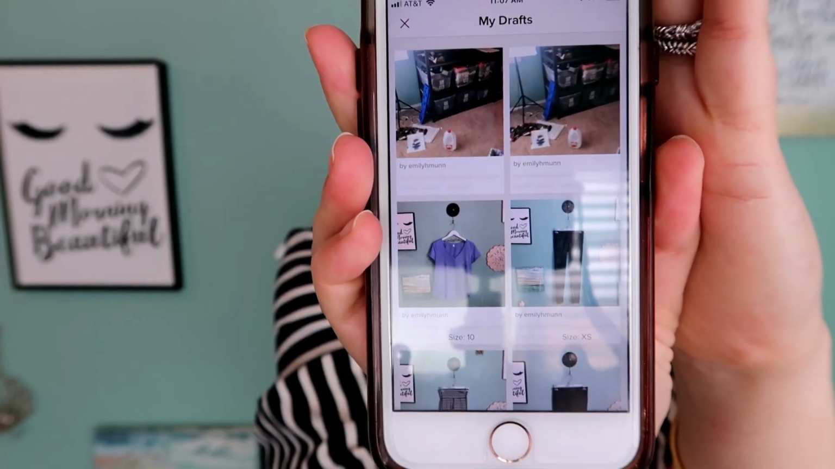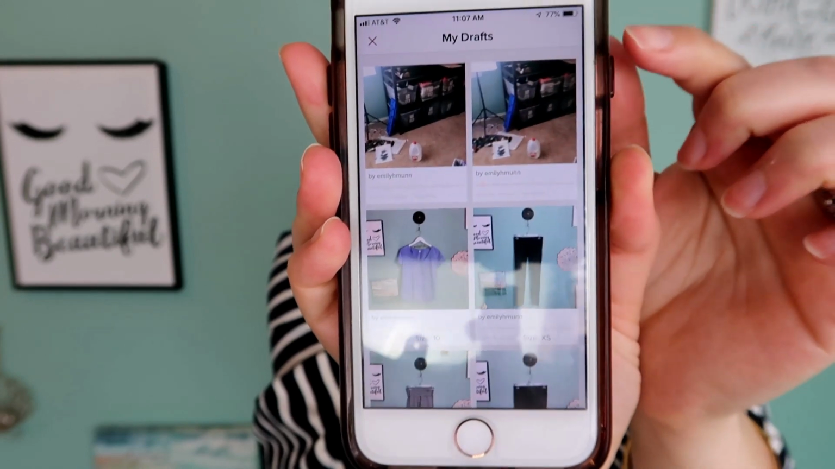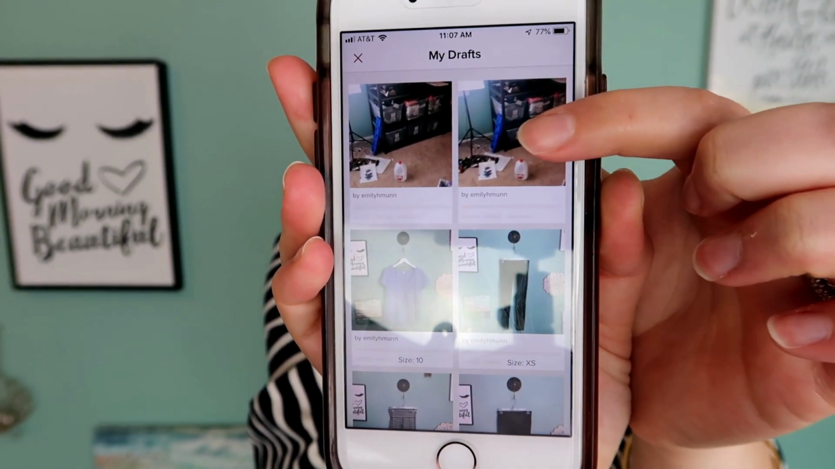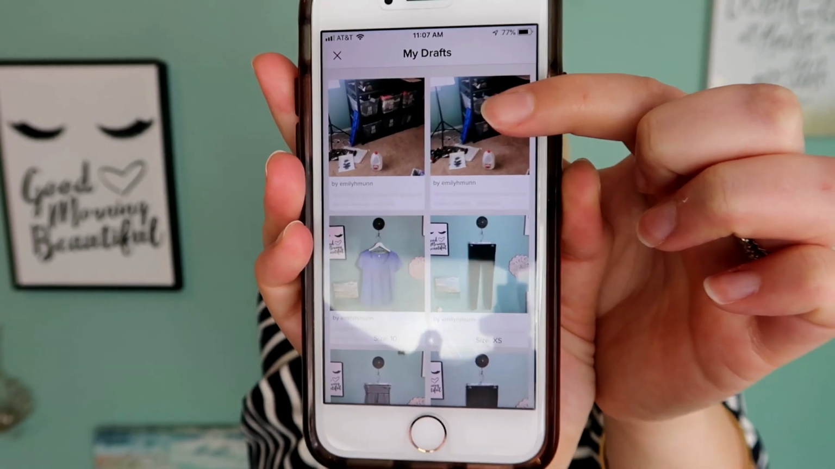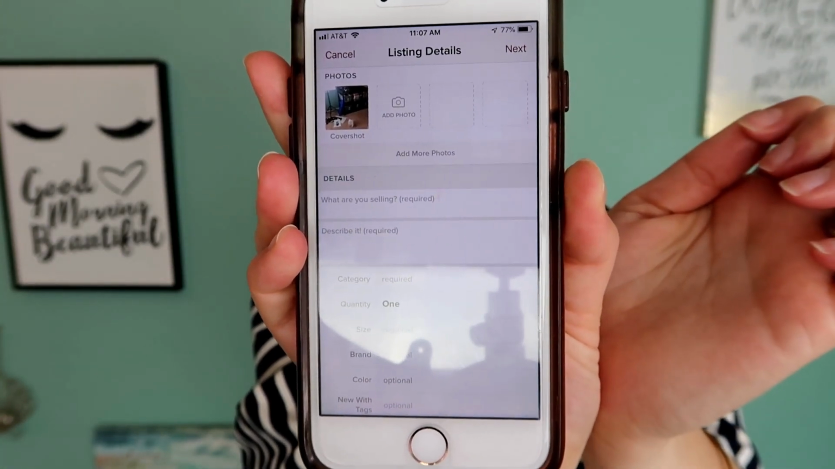So in the My Draft section, I have a bunch of drafts that I've been doing for my Poshmark closet. I have the two drafts that I just took of my inventory system there, and they are ready for me to go back into. So if I click into one of them, it comes up with the listing details screen again.